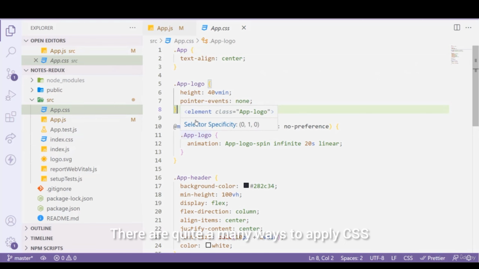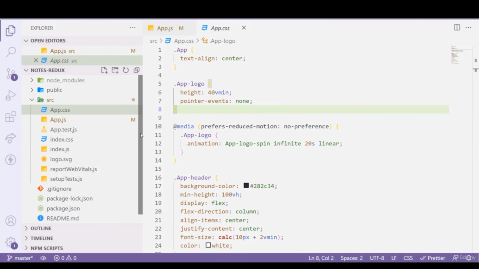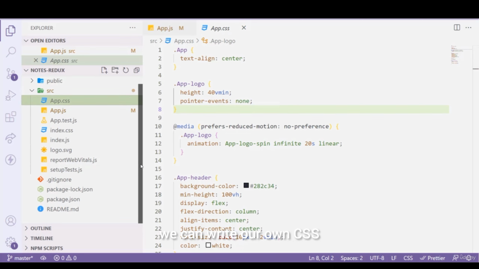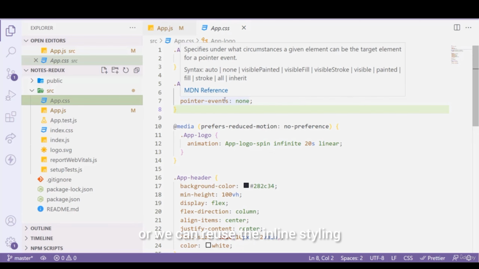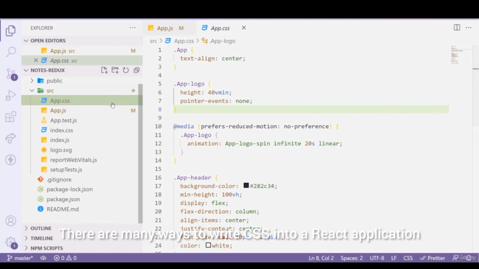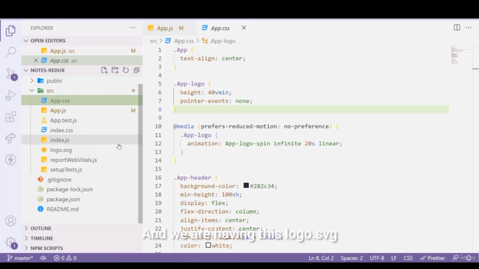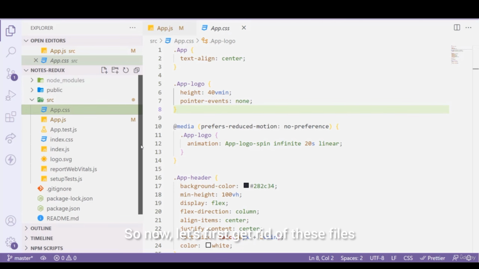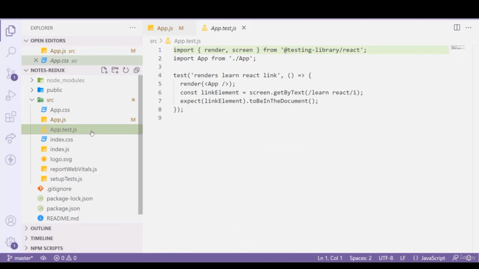There are quite many ways to apply CSS to our application. We can use a CSS framework, we can write our own CSS, we can use Sass, or we can use inline styling. There are many ways to write CSS in a React application, and we also have this logo.svg and certain other files. So now let's first get rid of the files that we do not need. We do not need this app.test.js, so let's get rid of this, as well as this logo.svg.